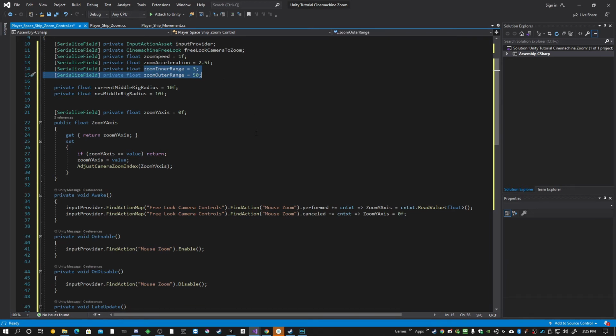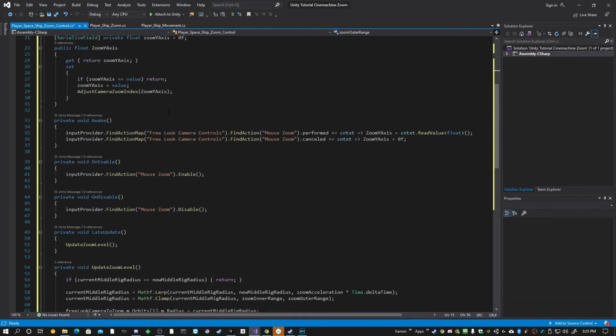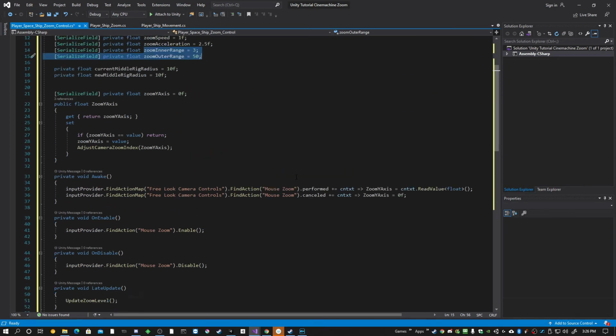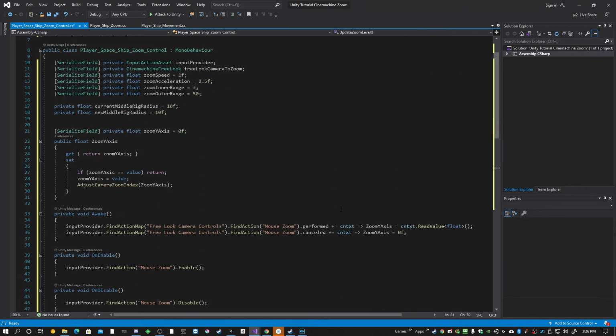That way we don't go zooming into the ship or past it, and we don't go so far back that it's just way out. But we're going to make those serializable fields so that it can be set in the editor. And then this last list of statements is the most important. We're taking our reference to our Freelook camera to zoom, which we set up here, the Cinemachine camera that we have watching our ship.